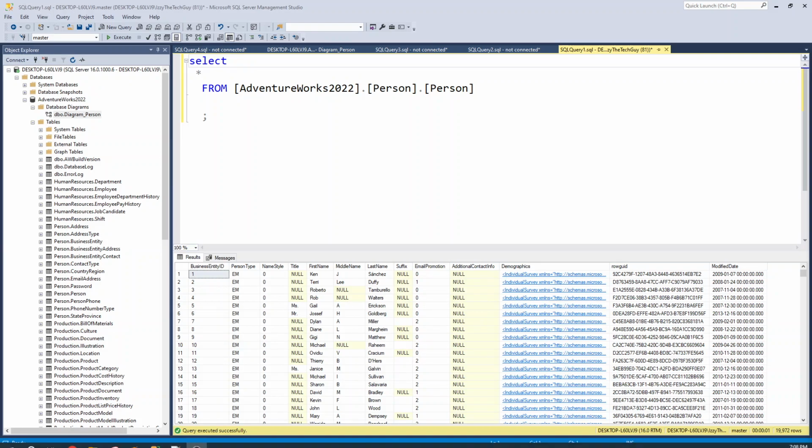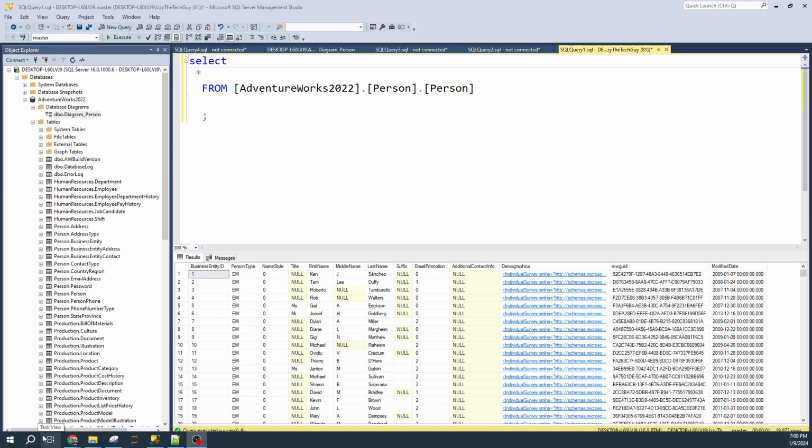Wanted to do a quick video on unions today. So let's go ahead and jump into this. So we did talk about joins, another way to put two tables together. If you don't want to use joins, there is unions.